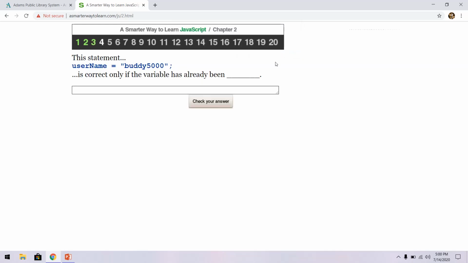All right, this statement, username equals buddy5000, is correct only if the variable has already been, well, in order for username to be used right now, var had to have already declared the variable username. So the answer is declared.